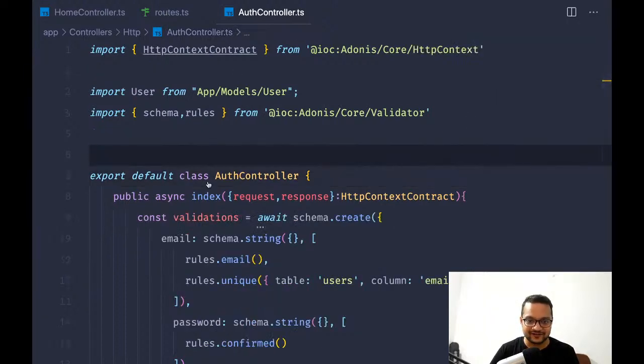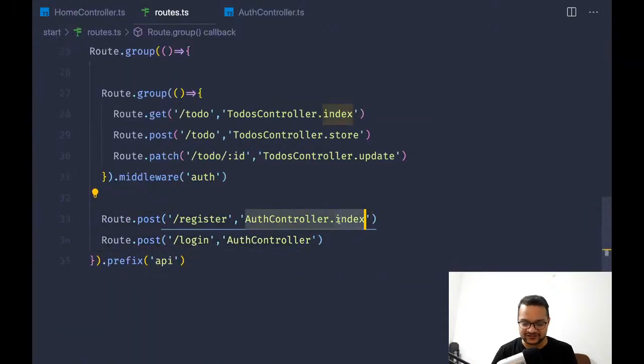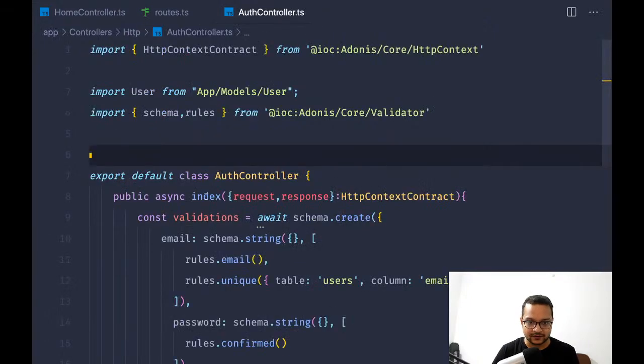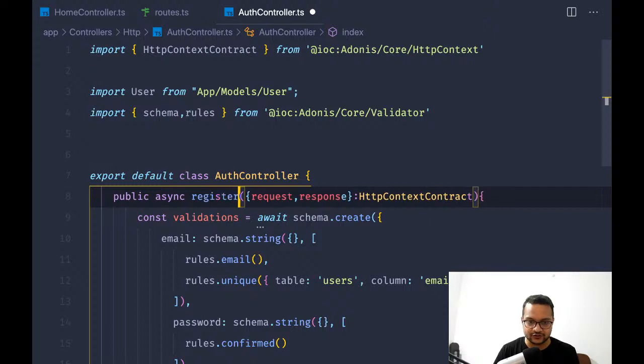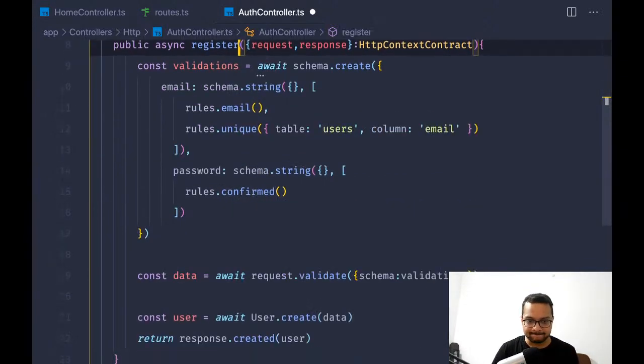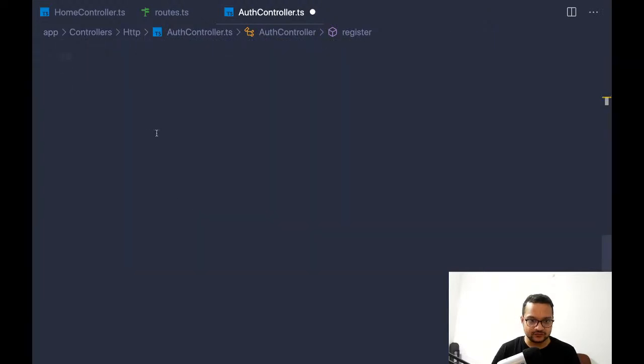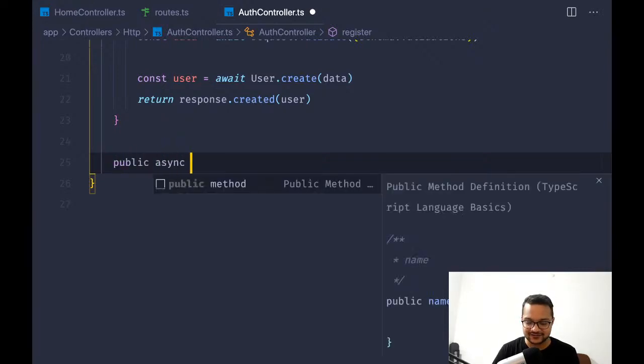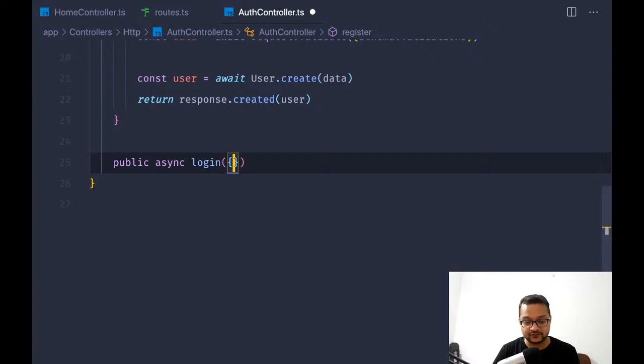Okay, so now we have this, and we need to change the name of the function. So I call it register, and then I call it login, and here let's have register. System become too slow. Public async login, and from this we need request and we need response, both of these things.